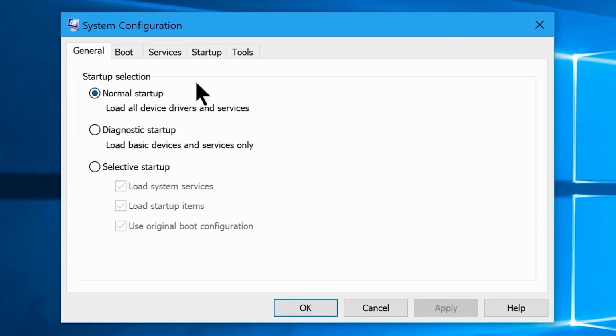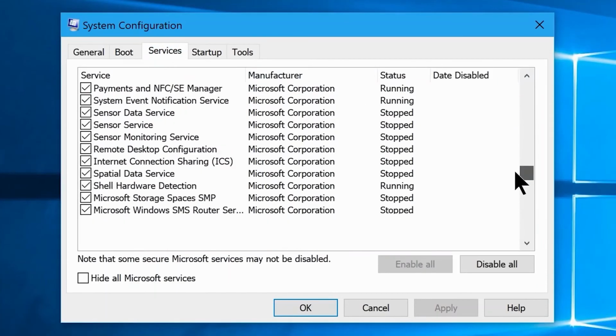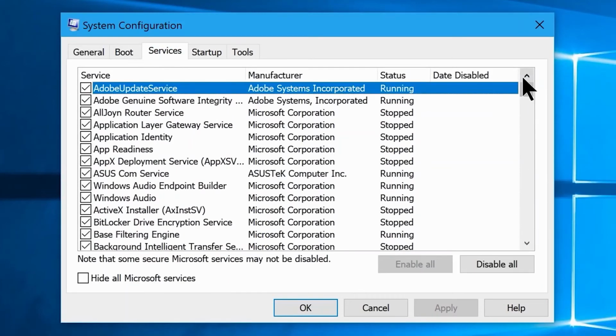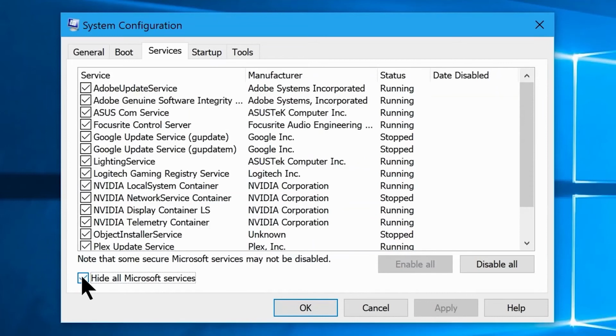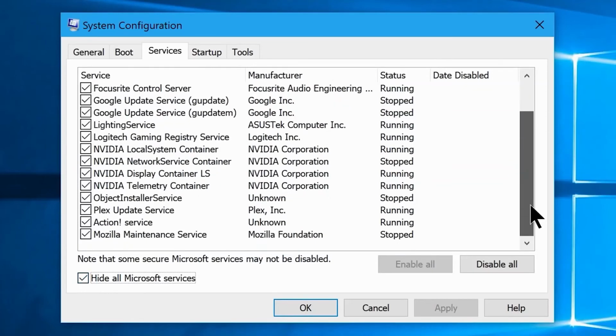Once you're here, move over to the services tab and you will see all the services which are always active in the background. Before we do anything with the services, I want you to check this box, hide all Microsoft services, to make sure we are not messing up anything accidentally. And once you have done that, you can see it's selected every service other than Microsoft services.